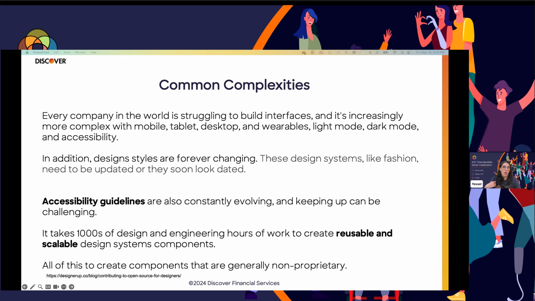And with all these moving pieces, accessibility won't be achieved with designers and developers working in isolation. Instead, we need to work together to ensure that we design and develop reusable, scalable, and accessible design systems.